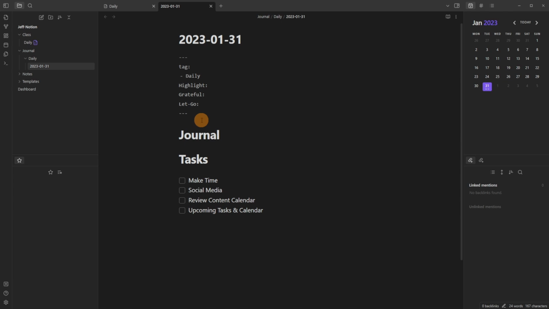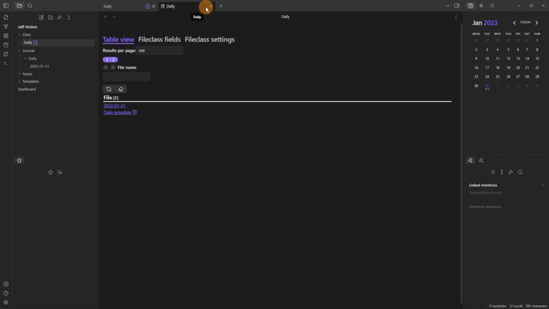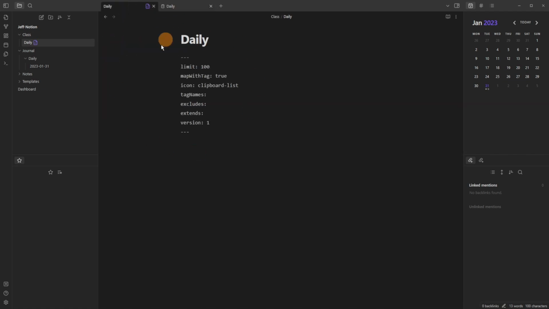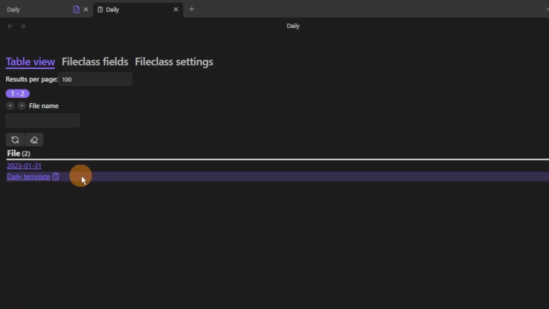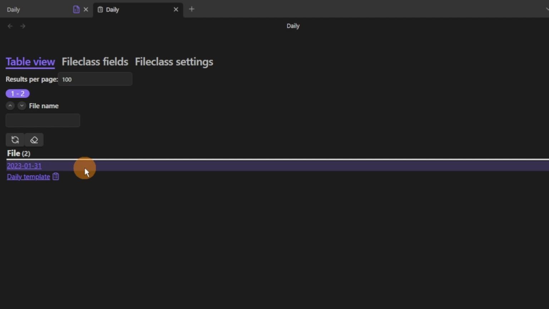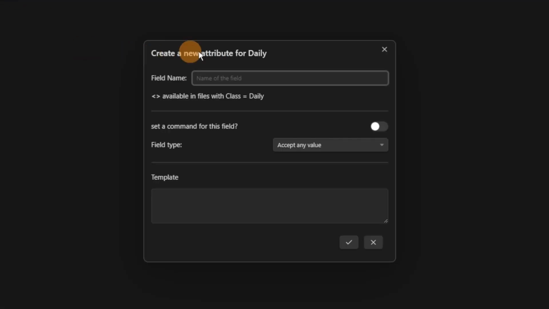So when we go back to the daily class, so the settings for every daily note, and click on the icon, we get the table view, and the table view shows what's in the file just in a different way, and you can see we've got the daily note and the daily template. Both of them are in the daily class.